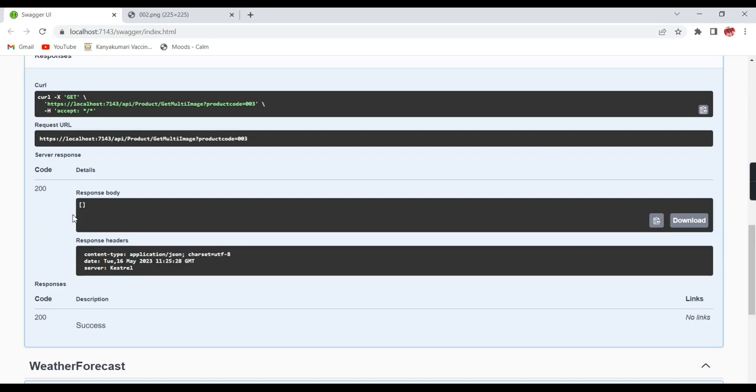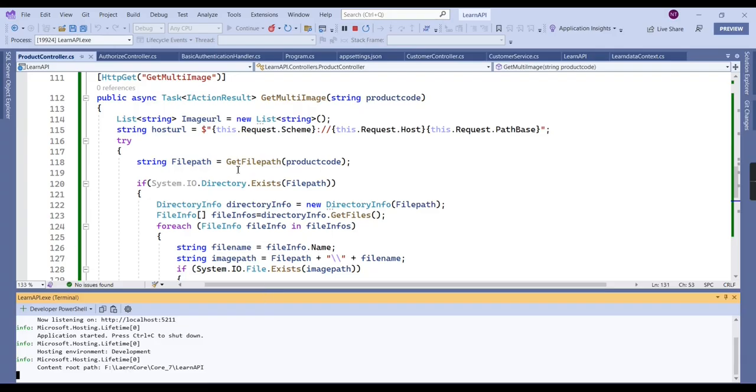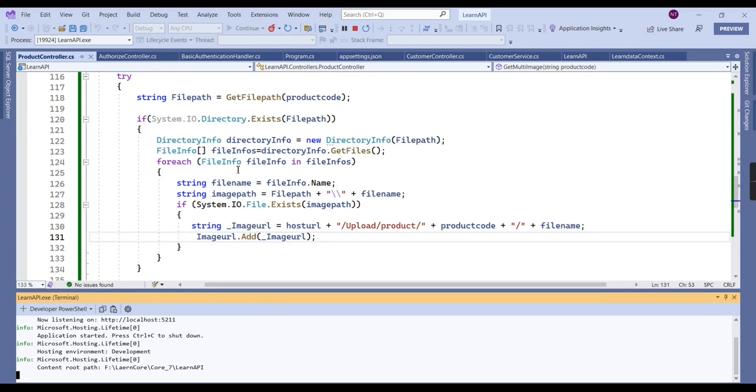Okay. So in case if you want to return not found, that also we can do. So we have to include one condition. Once we got the file information, we have to check the count. If the count is 0, then we can return as the not found. Okay. So this is all about retrieving the images. And next, let me implement the download functionality.